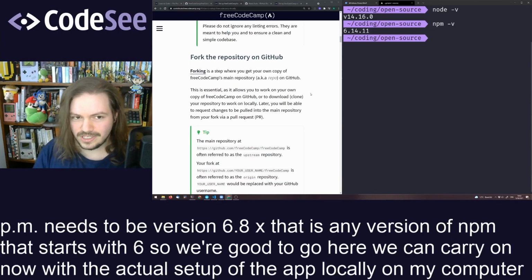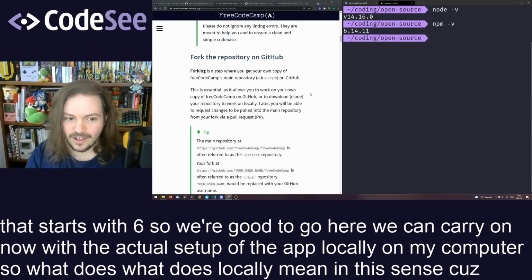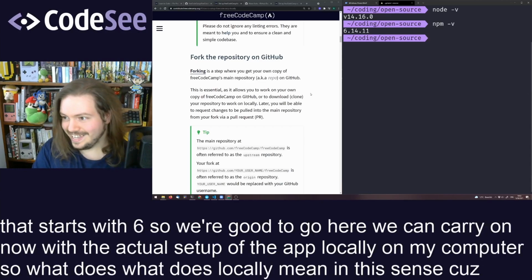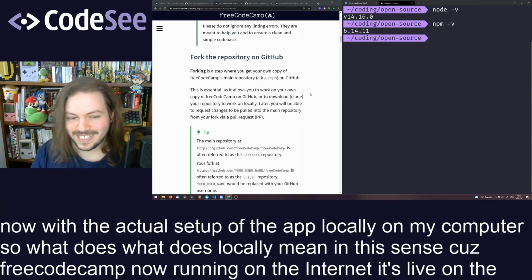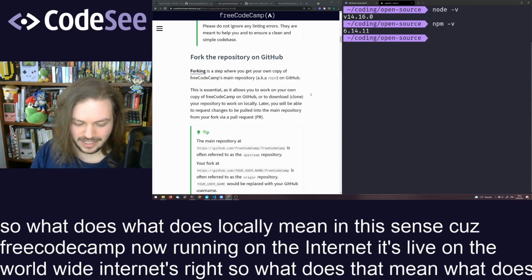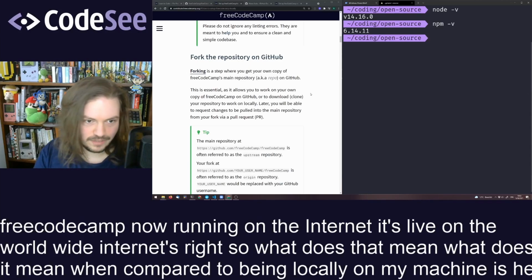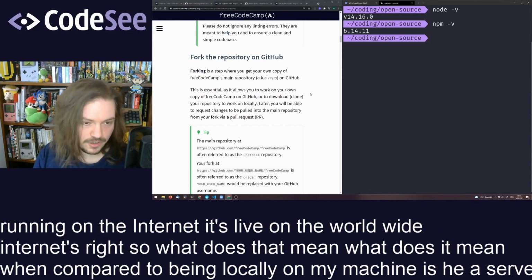So what does locally mean in this sense? Because FreeCodeCamp now is running on the internet. It's live on the worldwide internets, right? So what does that mean when compared to being locally on my machine? You see, a server is what we usually connect to with our browser in order to load up a website.